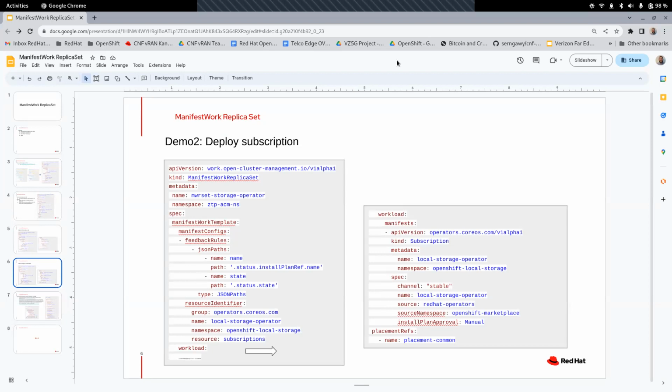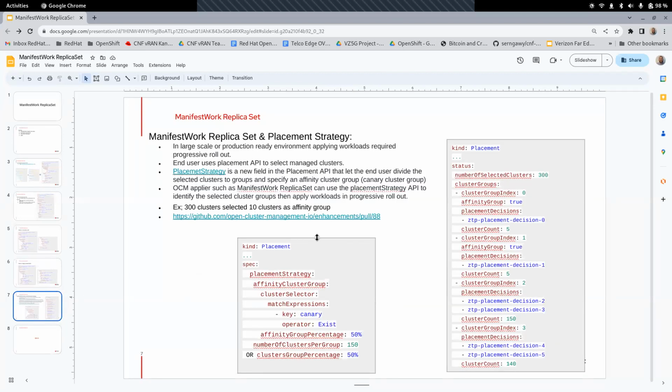Okay. Should I stop sharing my screen? Well, are there any other questions for Mohammed? Okay, yes. I have one question for page 7. Sure, could you help explain why, for the placement decision, the first two groups each have 5 clusters selected? Could you help explain more for that?